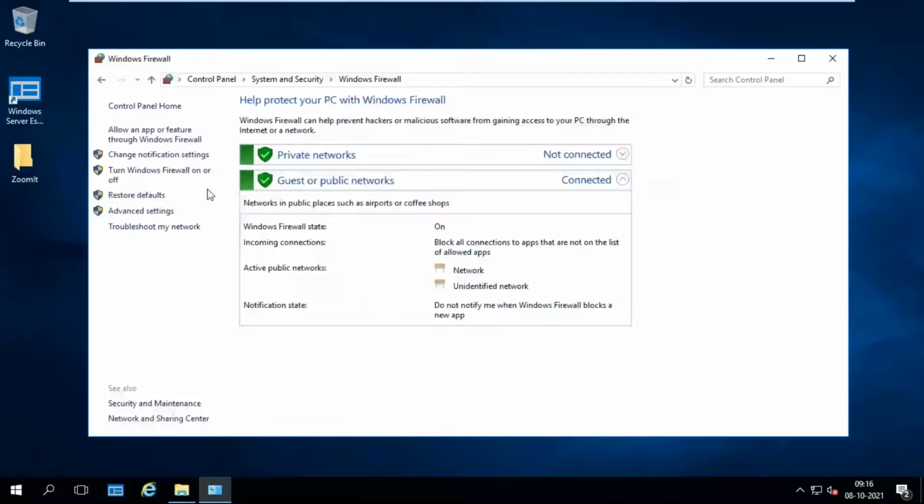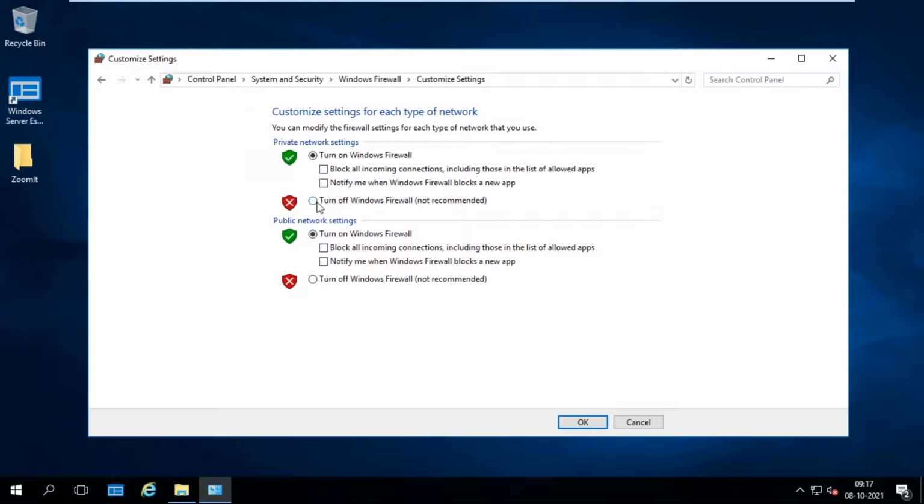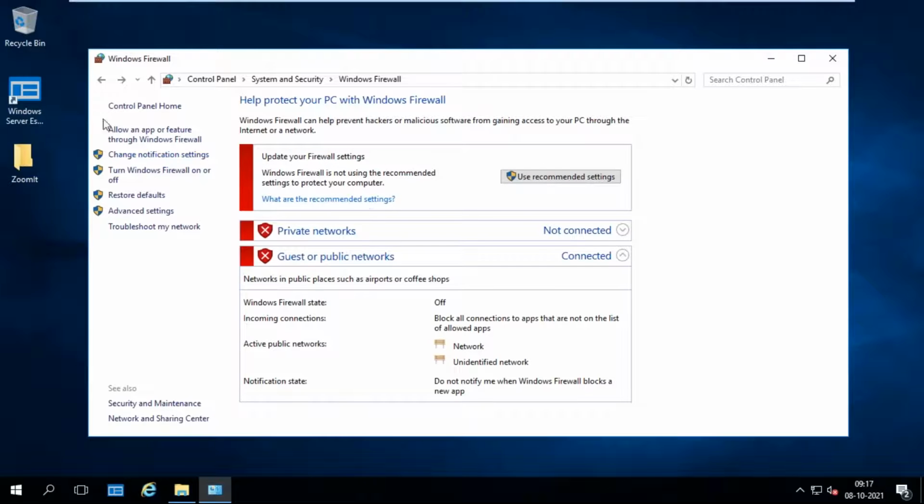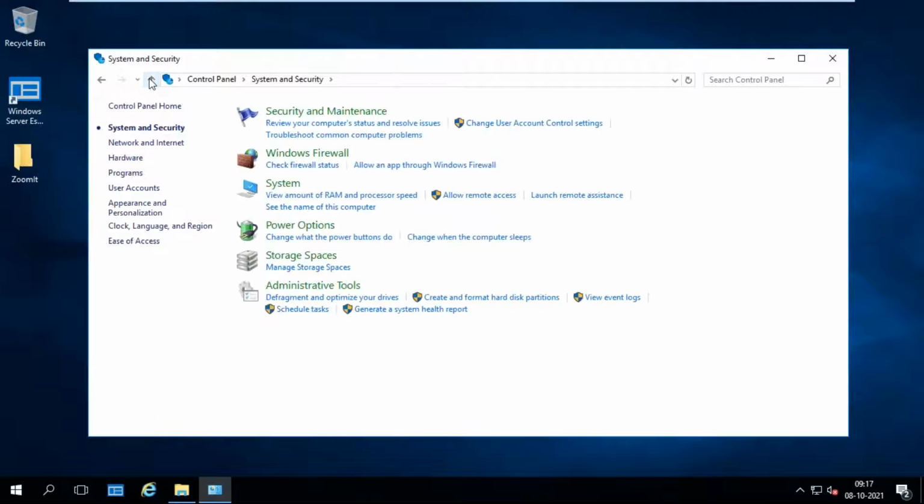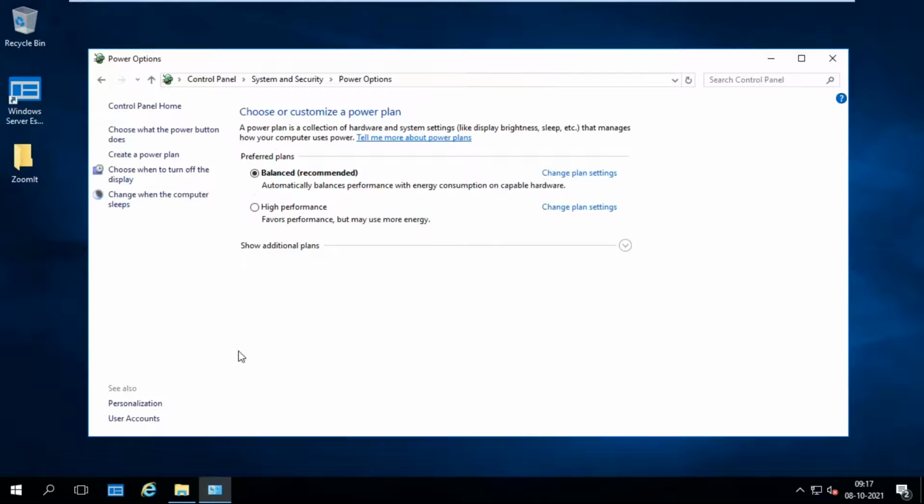Click on turn Windows firewalls, because we need to disable, turn off both firewalls. Click on OK and go back. And here also power options. In power options we also need to change, because at the time of installation the window is not going to sleep mode. That is the reason we need to change the power options.